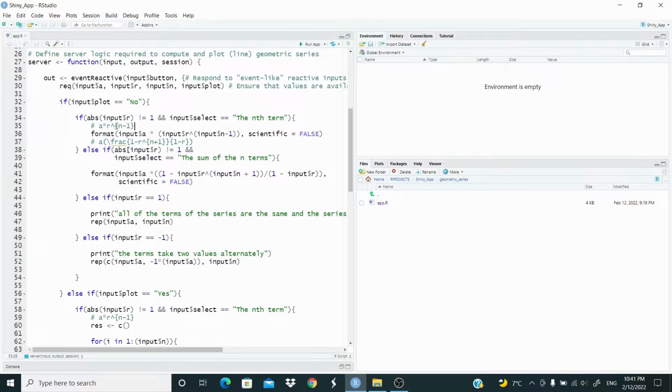Else, if the absolute value of R is different from 1 and input select here equal the sum of the n terms, we implement this formula here. So A times 1 minus R to the power of n plus 1 over 1 minus R. Then we have to consider if R is equal to 1 and R equal minus 1. In the first case, we repeat the input A, the coefficient A, n times. In the second case, we replicate the coefficient A and minus A n times. And this is what we have done last time.